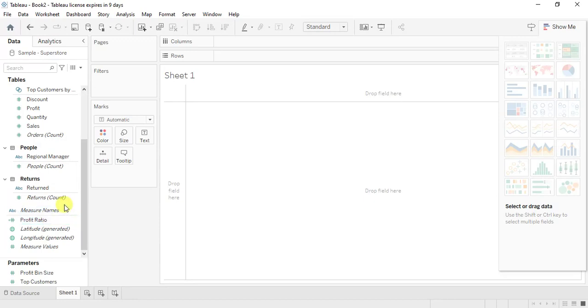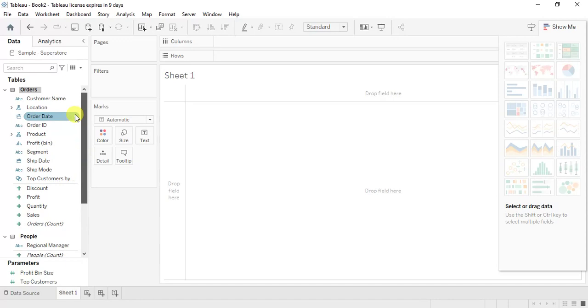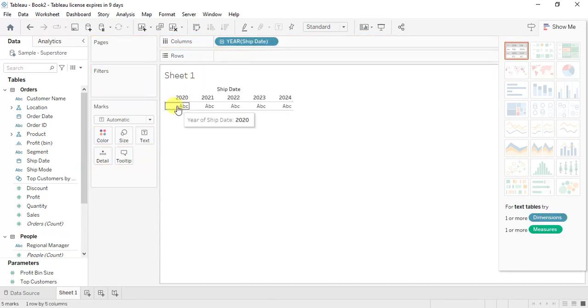The first thing we are going to do is with the date and profit. Okay, so let's see the shipping date. Here is the shipping date. I am going to drag this to my column section. Okay, so here it is. If you see, this is the year date. It has been displayed 20, 21, 22, 23 and 24. Okay, now I am going to find out the profit. So the profit has to be dragged to your row section.